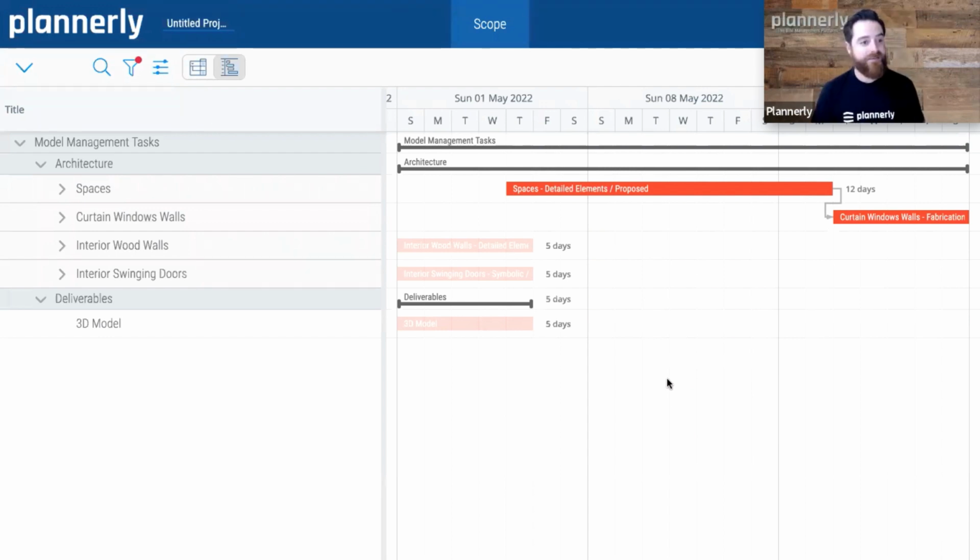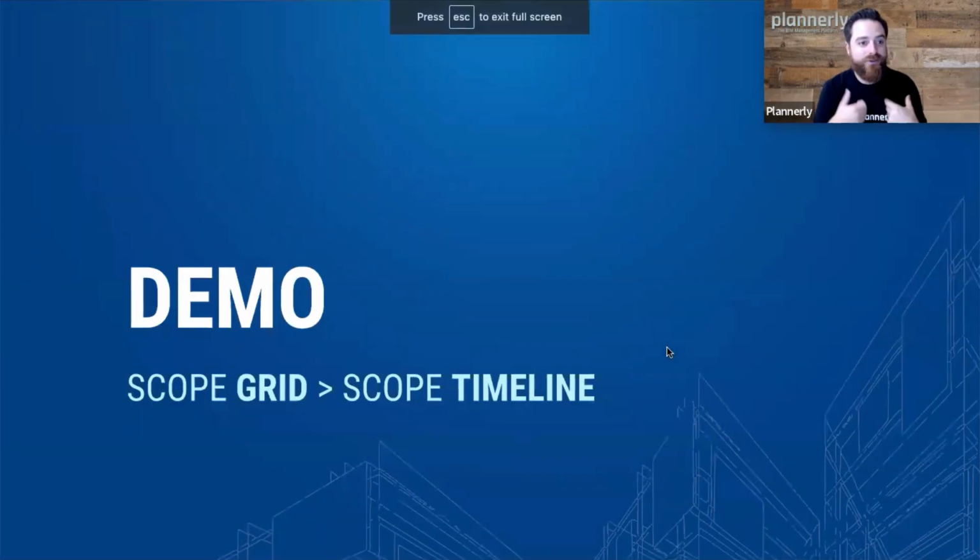Yeah, you don't have to set up different schedules. It's just taking the filters to present it to a client, to your team, or filtering to your specific tasks that you need to focus on. Absolutely.